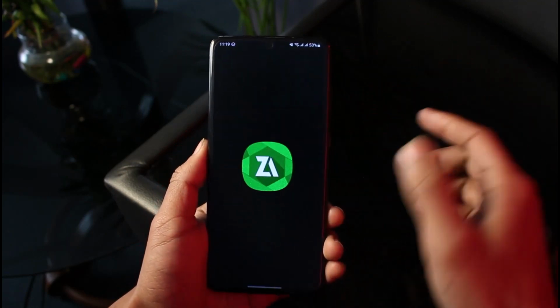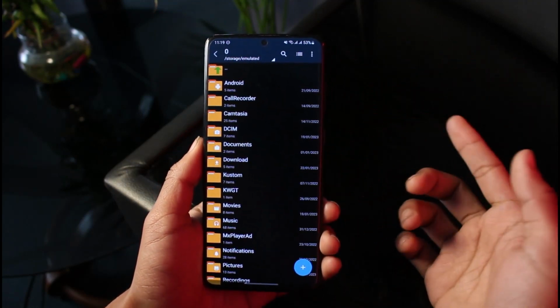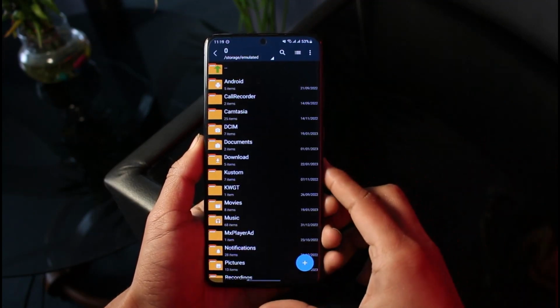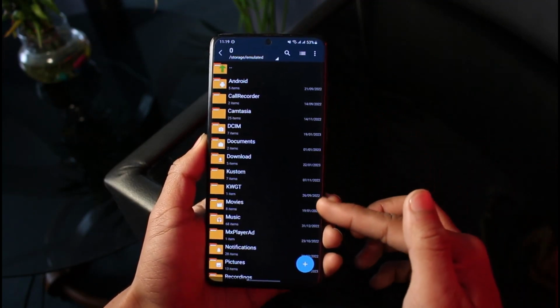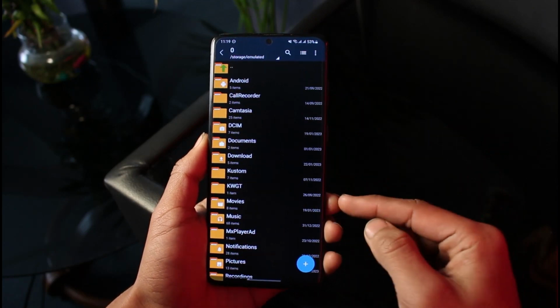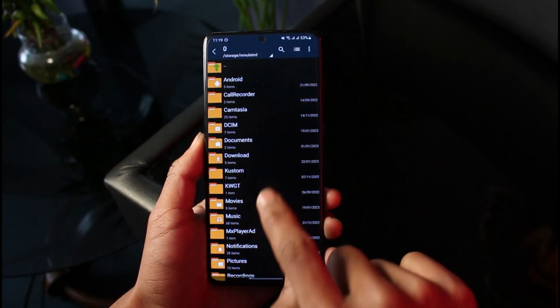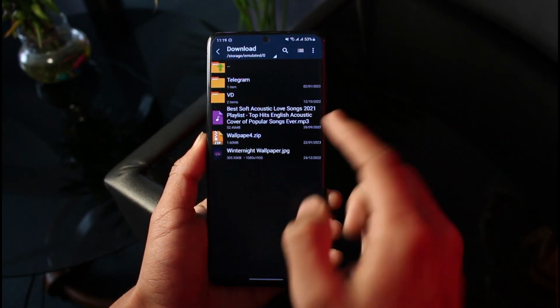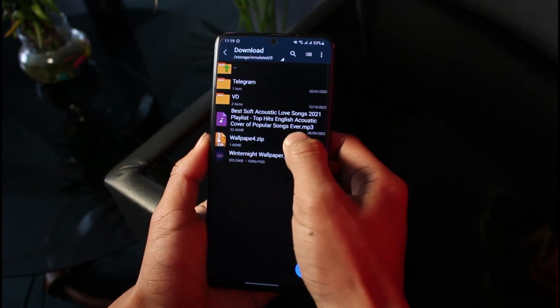Then go ahead and open up ZArchiver, allow it all of the permissions, grant it whatever permission it requires. Now it's just like a file manager but with a different UI, but this time you want to navigate to the folder where you have placed that zip file. So in my case it is under the download section, and here you can find the file that says wallpaper.zip.